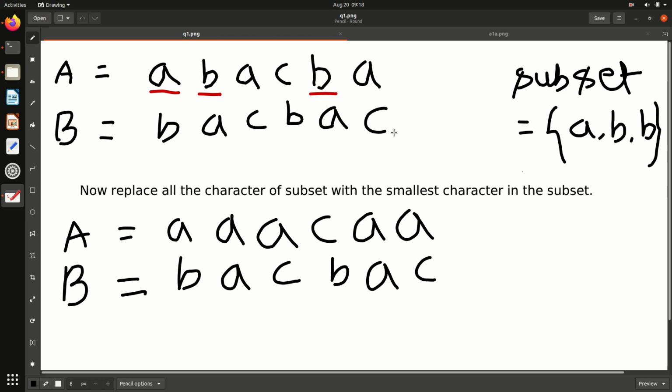Now what should our operation be? You have to make A and B equal, and initially you can see both are not equal. To do so you have to do some operations on A. You will not have to touch B. By repeating the operations on A, you have to convert A to B. And what is that operation?